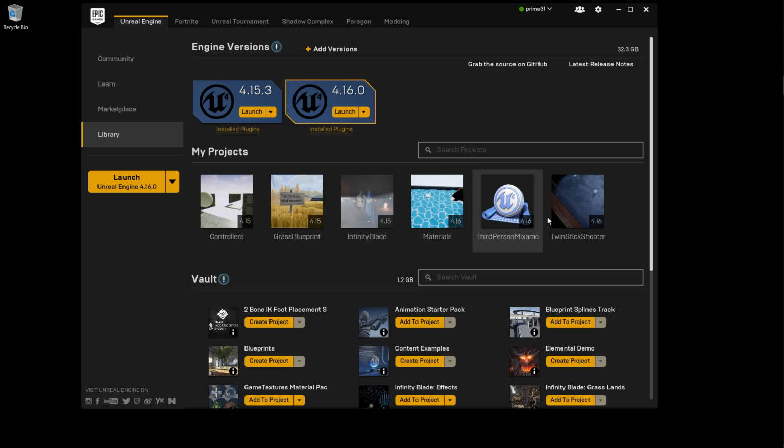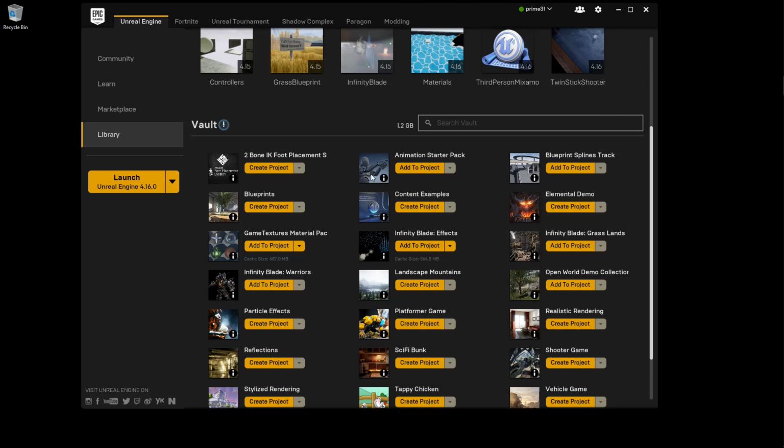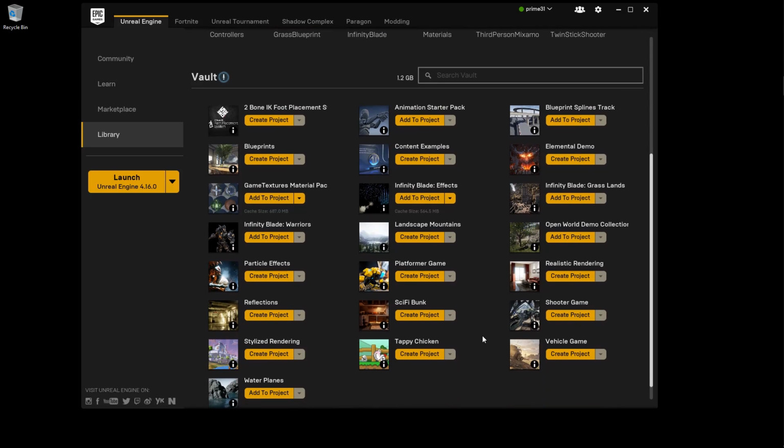Below that, we have your projects. So this is any of the projects you've opened up recently, and it actually tells you which version you last opened them with. And then down below, we have the vault. So any of the things that you downloaded from the Learn tab are going to appear here. And you may have downloaded projects, or you may have downloaded assets.